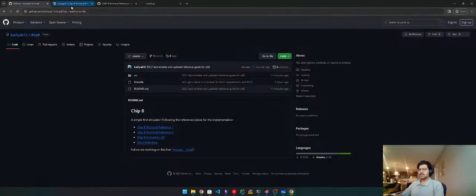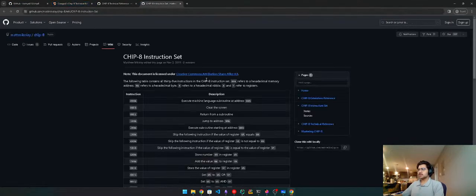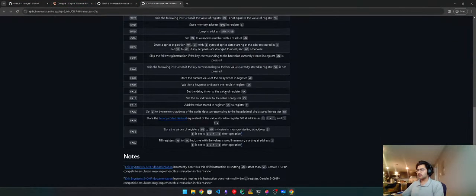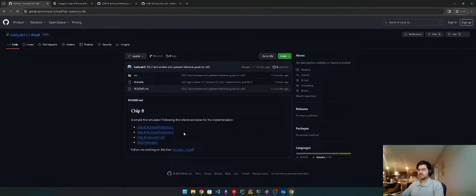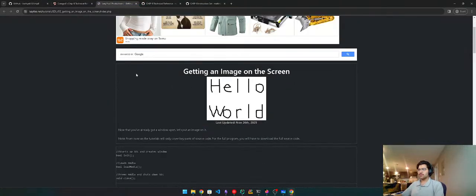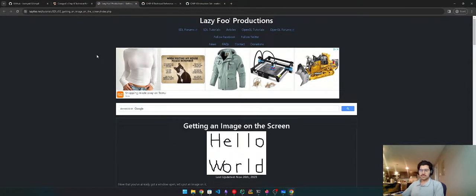Another one is the instruction set. There's a little markdown page on each of the instructions. However, you get that information here too. And finally, the SDL2 reference, which I'm referencing because I'm going to be working with SDL2, right? That's at least a choice I've made so far.